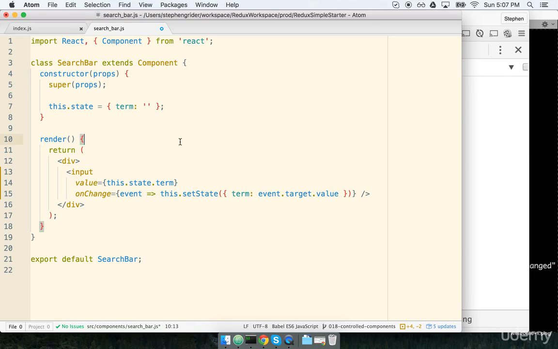It also allows us to read the value out of the input much more easily than if we were, say, using jQuery. Let's say that we had some button inside of this component, and we wanted to read the value of the input whenever the user clicks the button. Instead of using jQuery to find the input and then read the value out of it, which is a hassle, we can just say this.state.term. And we always know that's the correct value of the input at any given time.